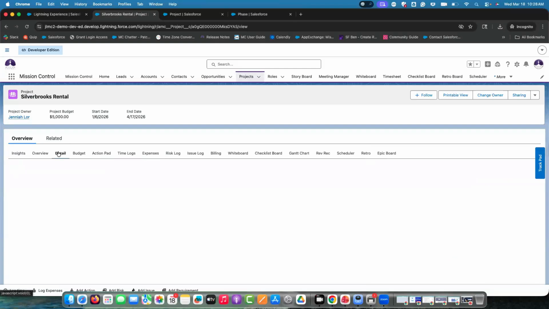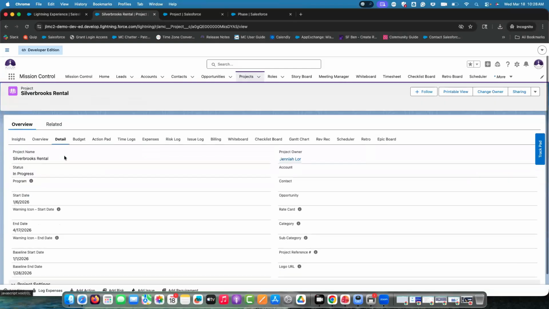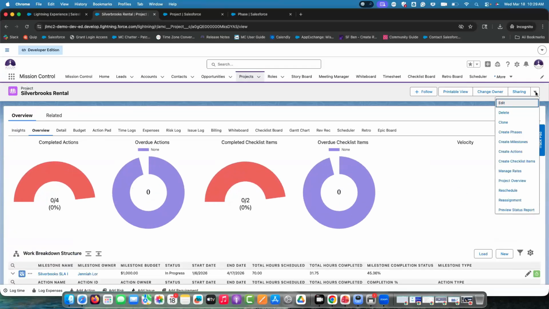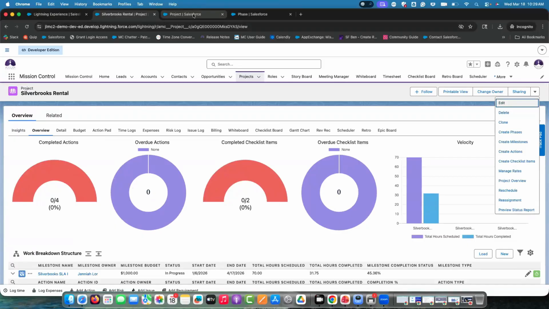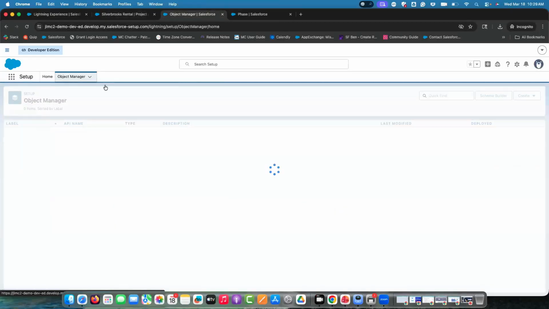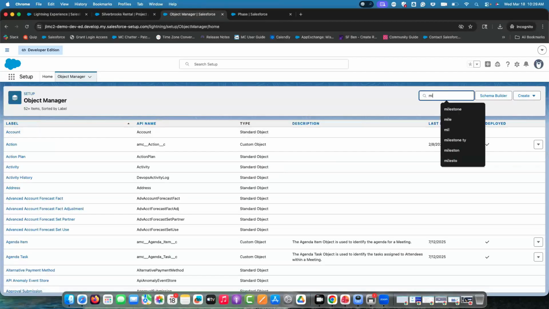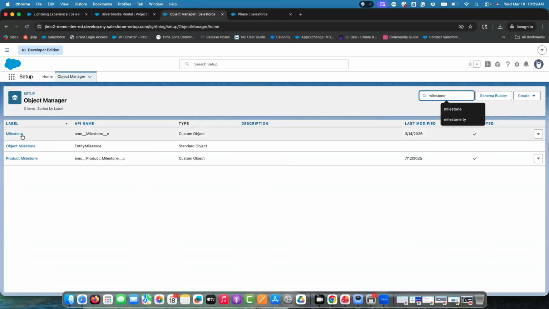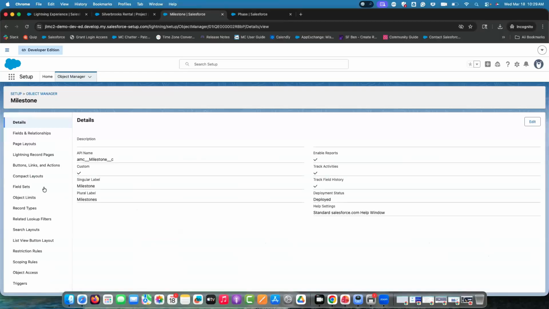Because right now, if you look at your project billing type, my billing type is set to fixed price. If I wanted to edit that to make it the billing type controlled on the milestone, that's what that's referring to. Right now, I can make sure to go to my milestone object manager, and that way we can add our phase lookup field into the milestone create actions page.